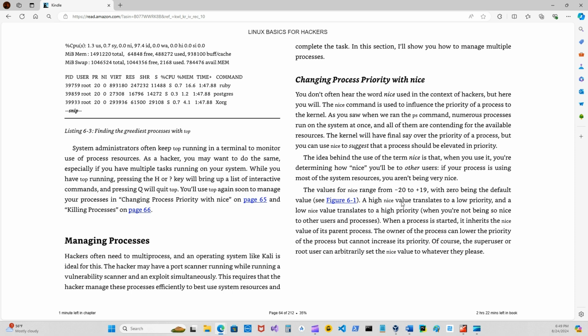The idea behind the term NICE is that when you use it, you're determining how nice you'll be to the other users. If your process is using most of the system resources, you aren't being very nice. The values for NICE range from negative 20 to plus 19, with 0 being the default value. A high NICE value translates to a low priority, and a low NICE value translates to a high priority.